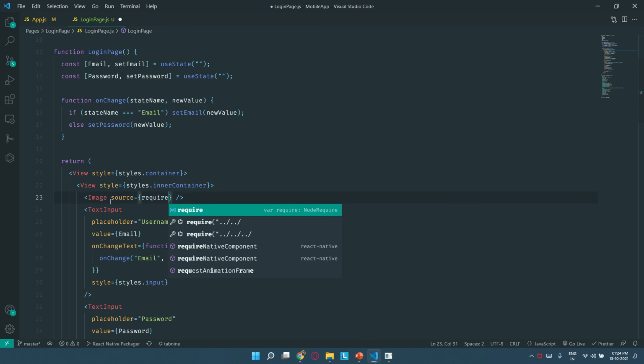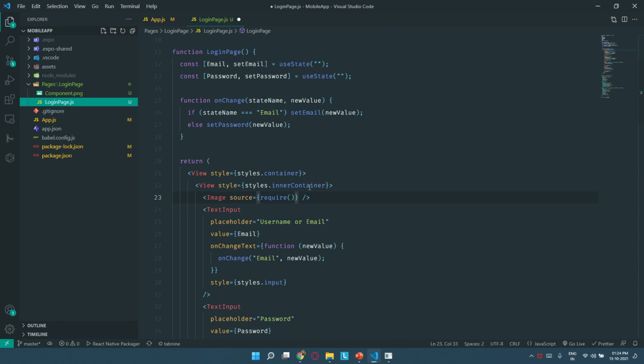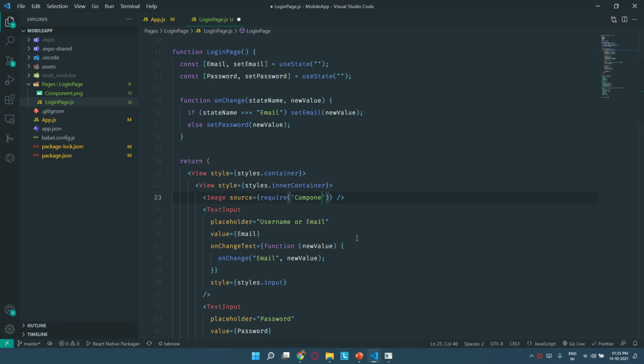Now what am I going to give inside that? I'm going to give the relative address of the image. Since the image and my page are in the same folder, I'm just going to call it using the name. So component dot png.